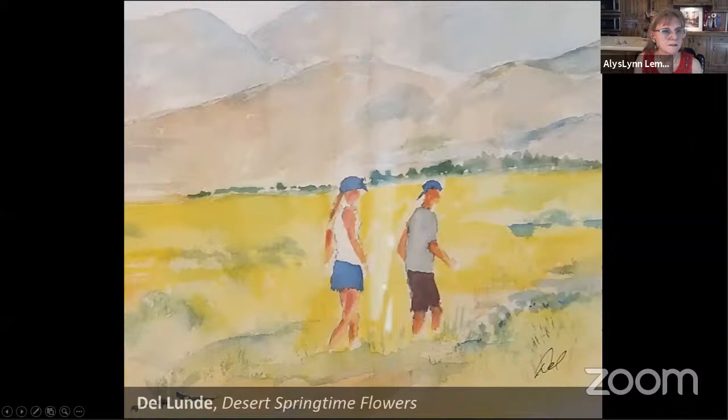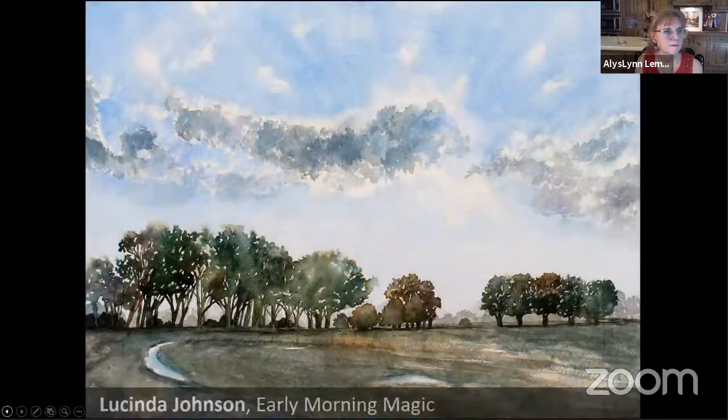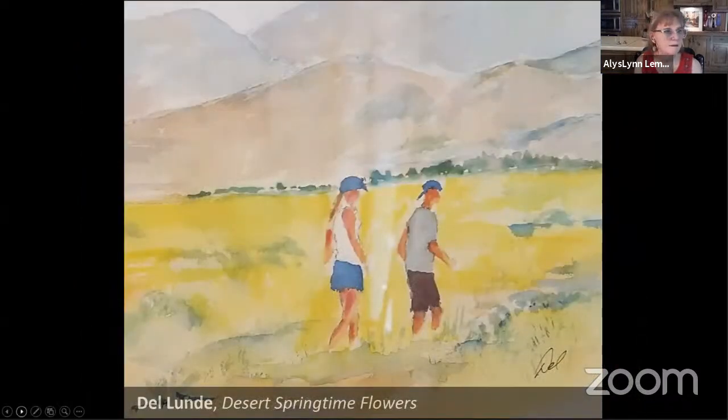This is Del Lund's Desert Springtime Flowers. This is kind of reminding me of time spent in the Anza Borrego Desert in the springtime. This is from a photo, and then I did the painting in the studio. Nice. Was that you taking the hike, or is that somebody else? Well, it's just a young couple that were out for a walk. I took a number of pictures, and this was my favorite.